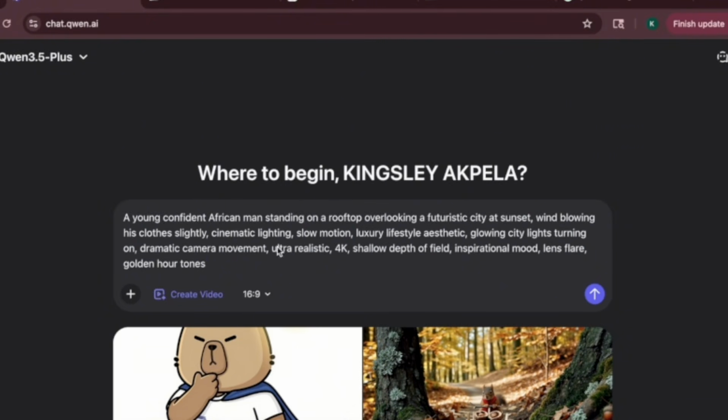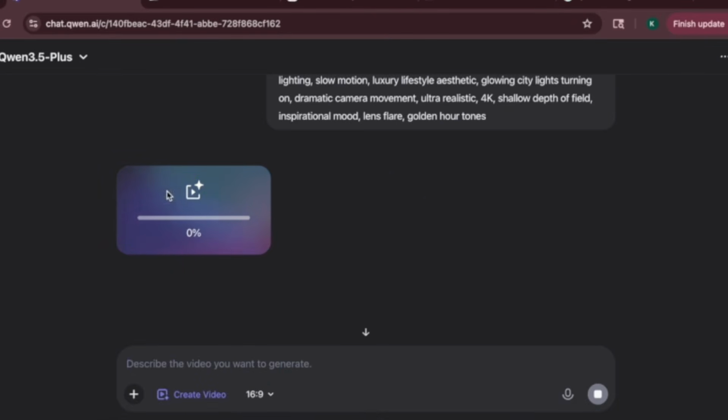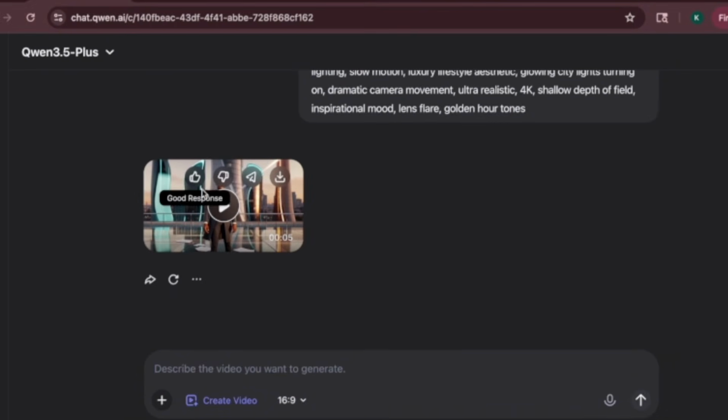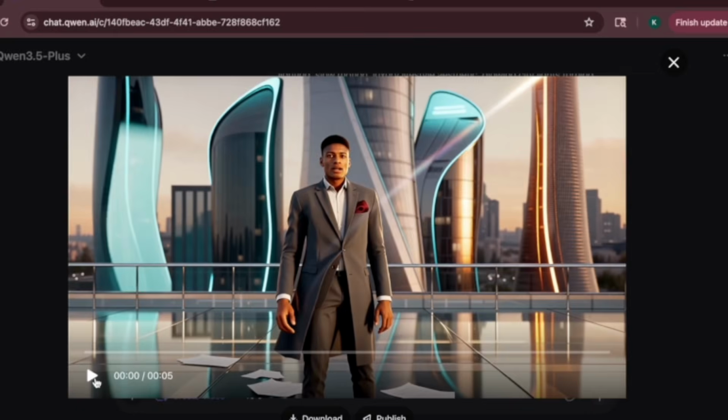So all I'm going to do is go ahead and click on generate. You can see here it starts generating the video. So let's go ahead and wait for the result. All right, so Qwen AI has generated the video. So let's go ahead and play the video.